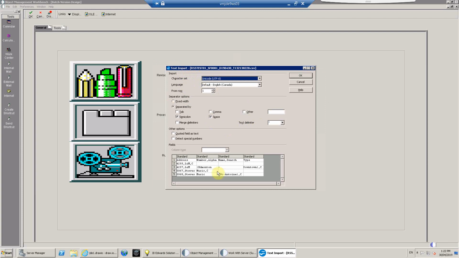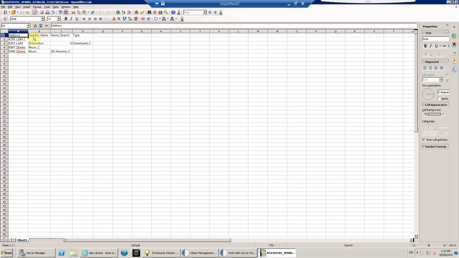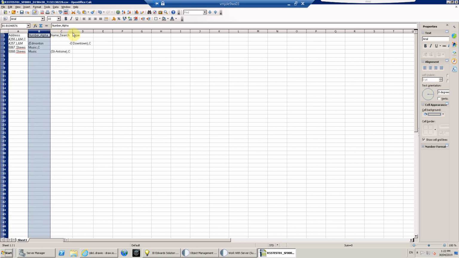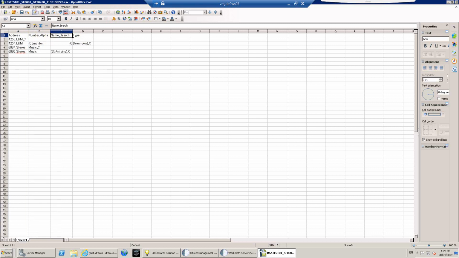I'm not really familiar with it, but it's detecting that it's a CSV. This is your Open Office doing this. Generally Excel just opens. But I'm just going to click OK, and you're going to see it put everything like this. The name is not there for some reason. It didn't parse it properly.